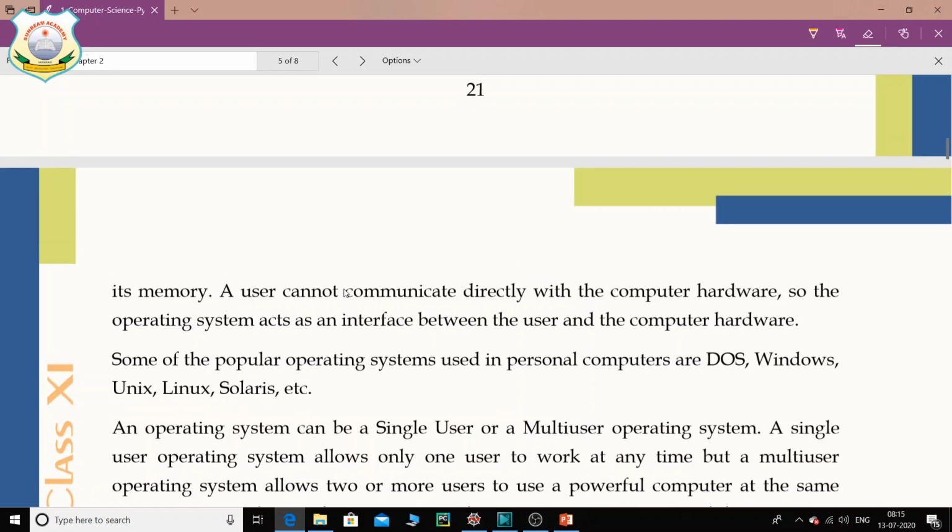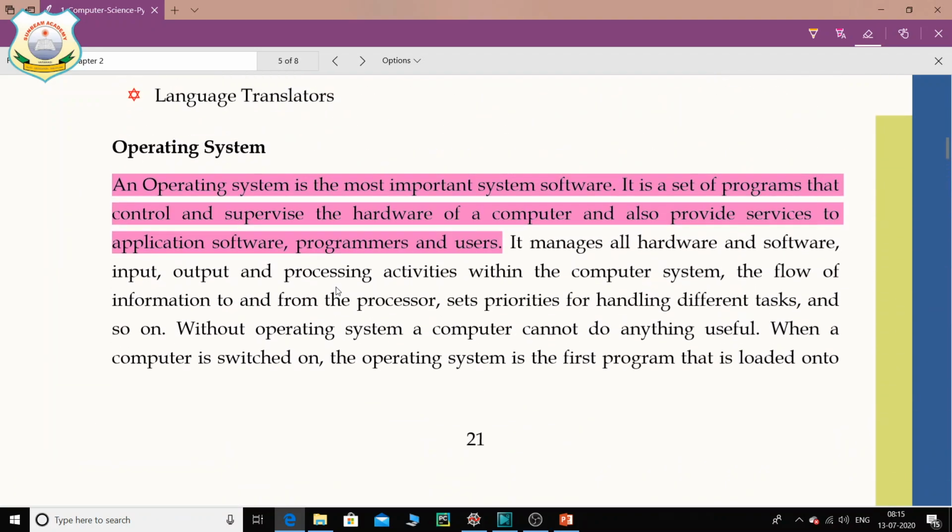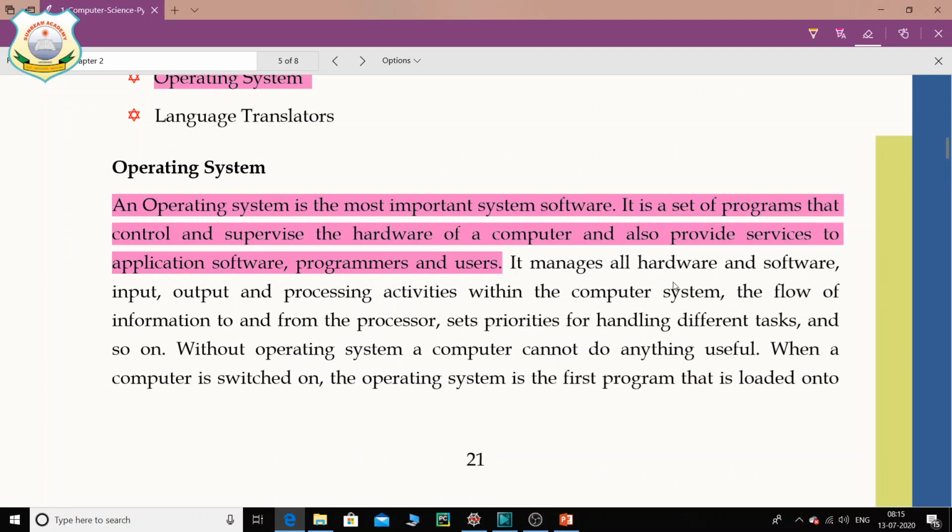Okay, so let me just read out. It manages all hardware and software, input, output, processing activities. Just now I told you the same thing, that we give input, the OS takes it and gives it to the hardware, the hardware then takes its output, and the OS then gives it back to me, right? So between me and the machine is the OS. So OS is controlling everything. It is controlling the machine basically, and it is helping me to get the output that I am expecting.